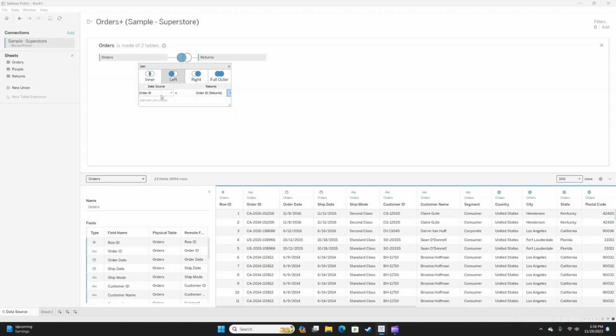Because this data set is so simple, we're only joining order ID to order ID, but there may be some cases where you need to join on more than one thing. For example, maybe we have to make sure the order date falls within a specific period. You can add join clauses underneath this. So for example, I'll pick order date. And we also have a list of operators. I could say the order date is equal to, is not equal to, is greater than, is less than. And on this side, if I had a date, I could select that.